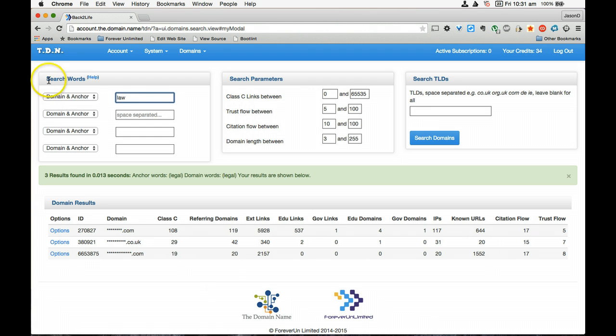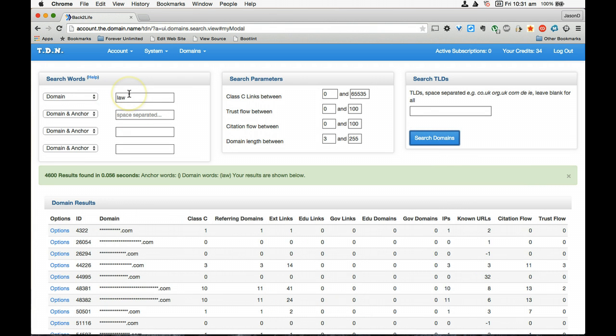I haven't actually looked for law. I'm going to start with the domain name. Give me any domain names. I'm going to zero this just to get an understanding of what we've got here, and filter through as I get there. How many domains have we got with law in the domain? 4,600 results. Far too many.